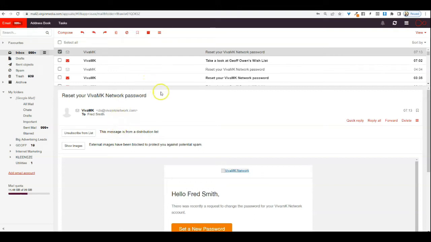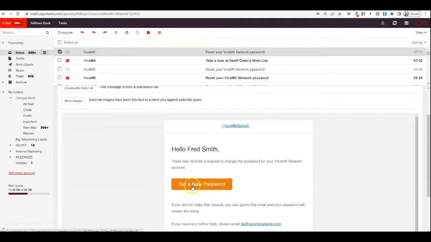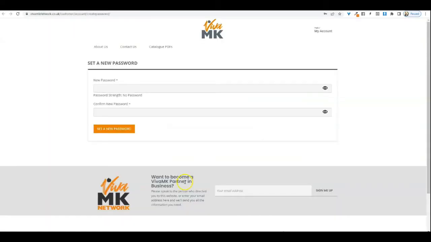Right, now Fred, if you check your emails, you should have a reset your VivaMK network password. If you go to that, just click on where it says set a new password. And then this is where you put your password. So pick a password that you remember. Don't forget what it is. I'll say make sure it's memorable and start filling that out.